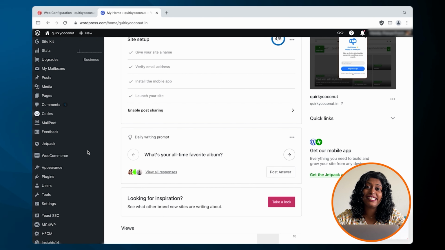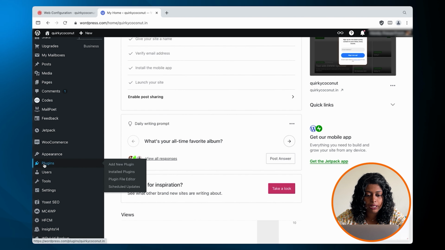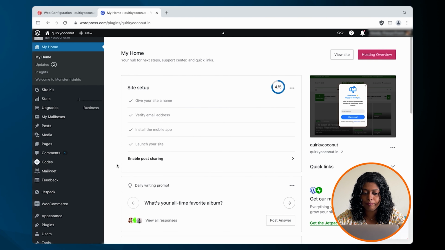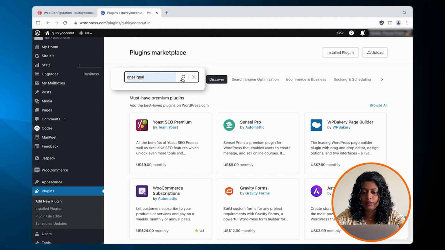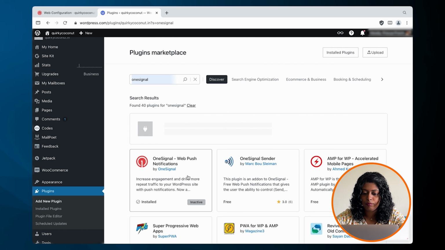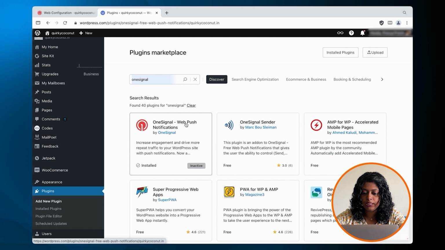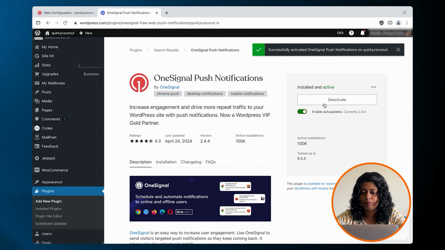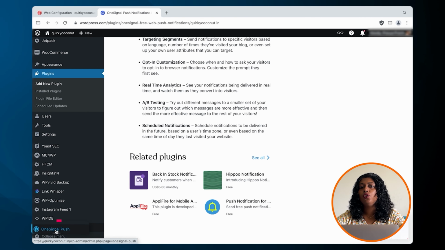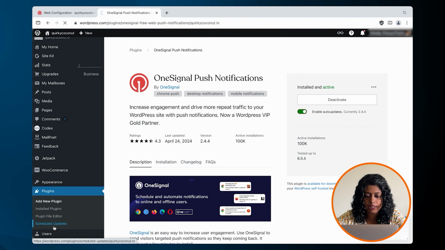Let's go to the dashboard here. And let's add the OneSignal plugin here. So let's head over to plugin, hover on it, add new plugin. Let's search for OneSignal. Hit OneSignal. You can install and activate it. Okay. Now OneSignal is successfully activated. So you will start seeing OneSignal push over here on the left hand side. Let's click on that.